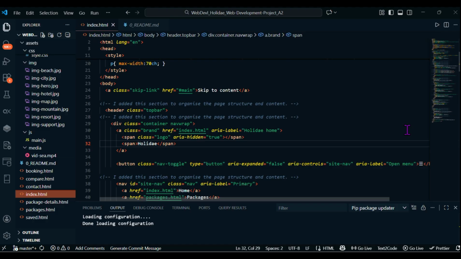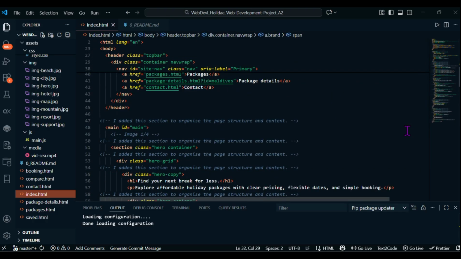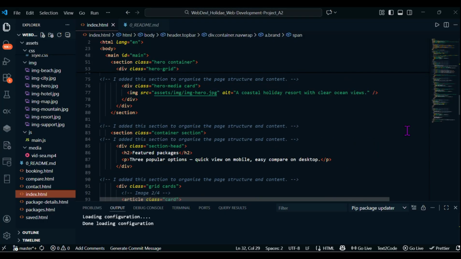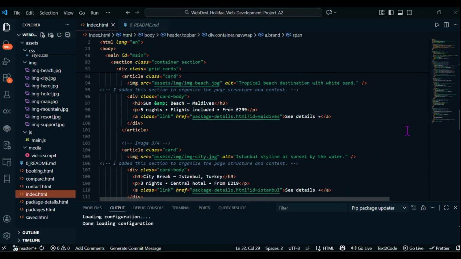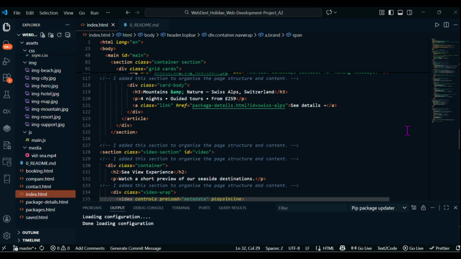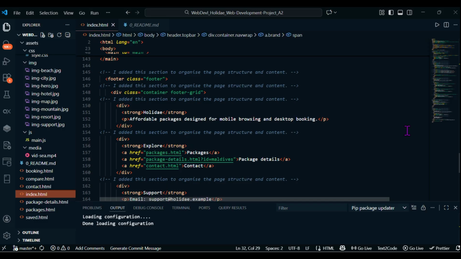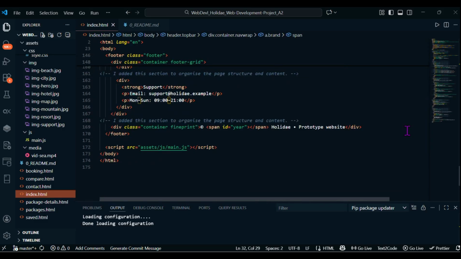The demo also highlights the website's responsiveness at varying screen sizes and JavaScript functionality which enhances user interaction, such as saving deals, comparing packages, and calculating booking totals. The overall design concept is based on the principles of responsive web design and usability.